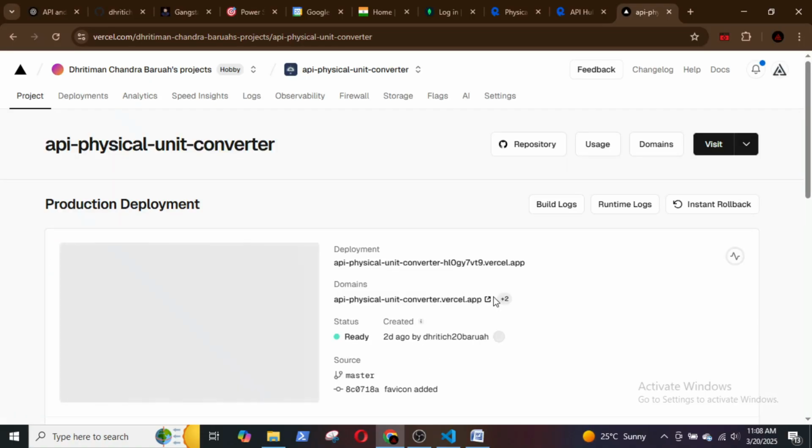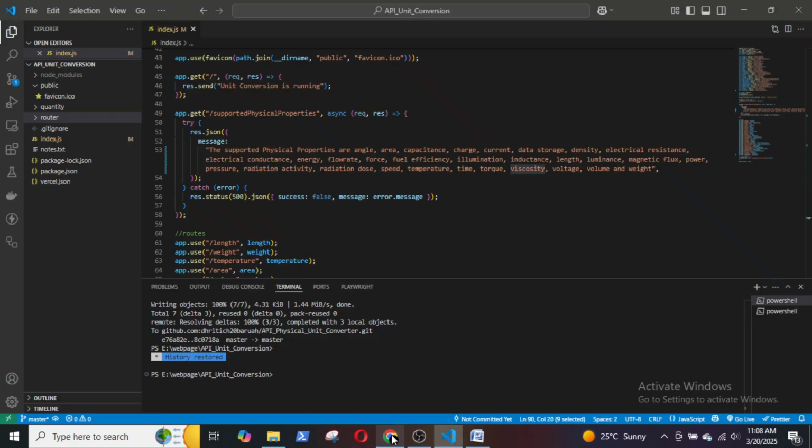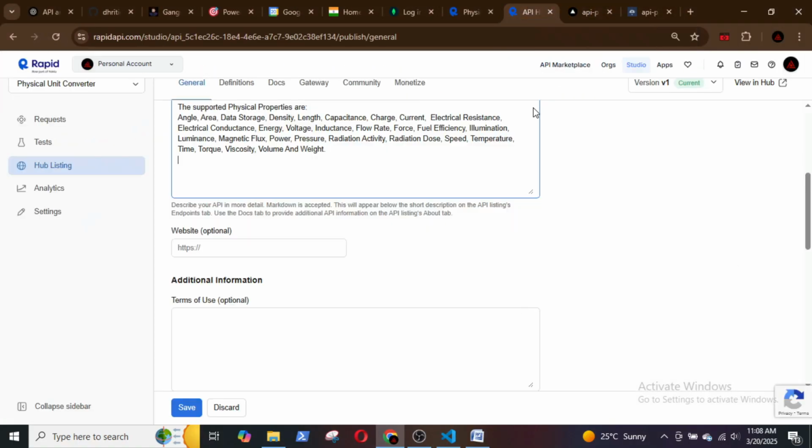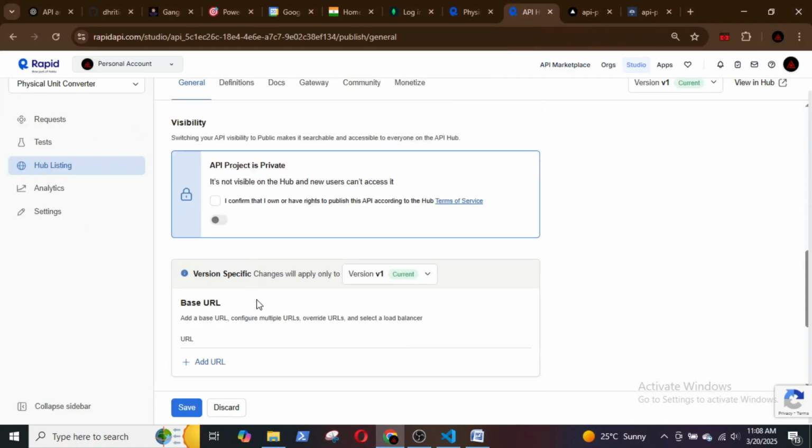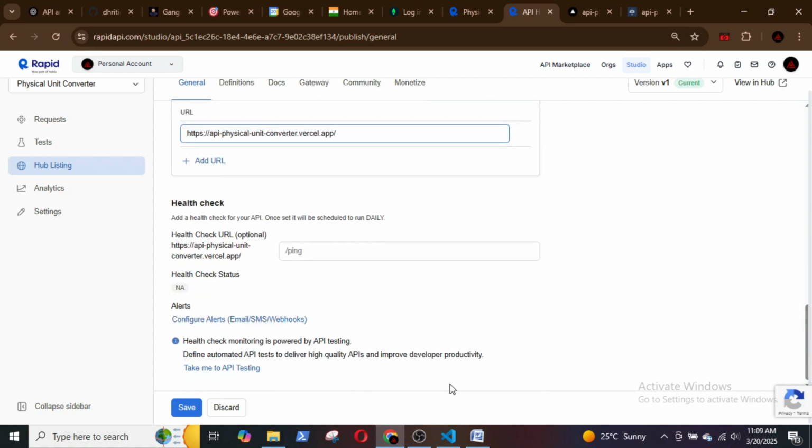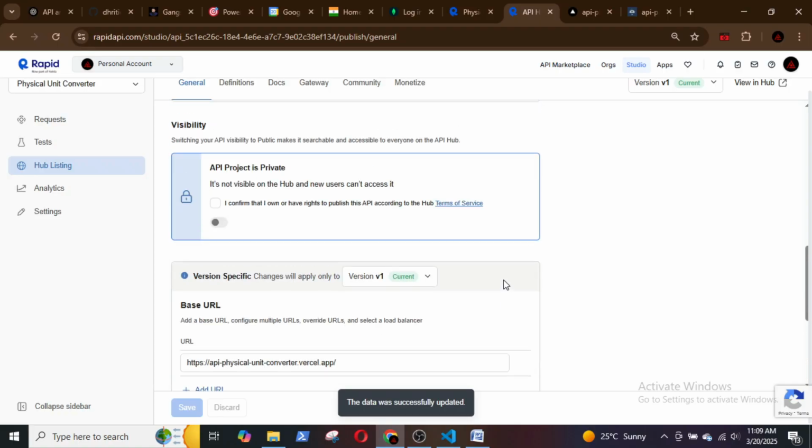Next I will get the URL from Vercel, copy it, and then paste it here in the base URL. Click on the Add URL button and paste the URL here. You can also conduct a health check if you want to. Save the changes.